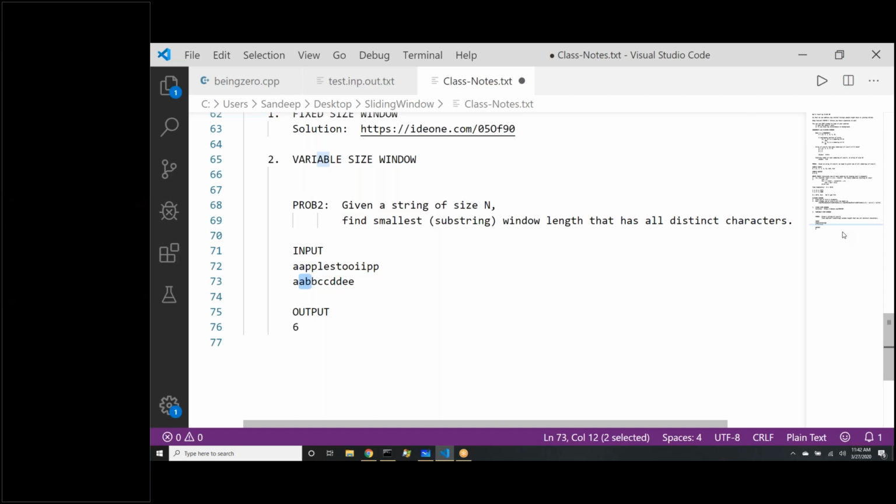Which is length 2. Do we have any substring longer than 2 here which has unique characters? Can you find any other substring in this string, or is 2 the highest? We can say 2 is the highest, right? We cannot find anything bigger than 2.